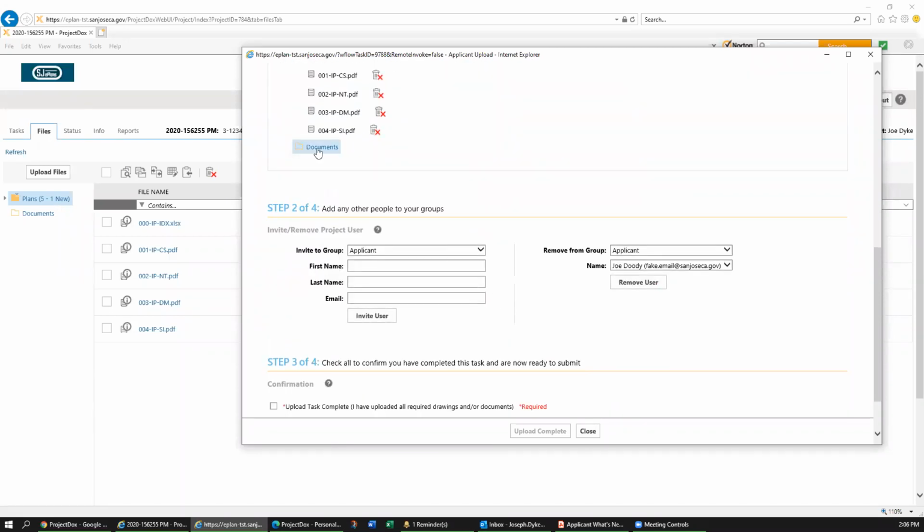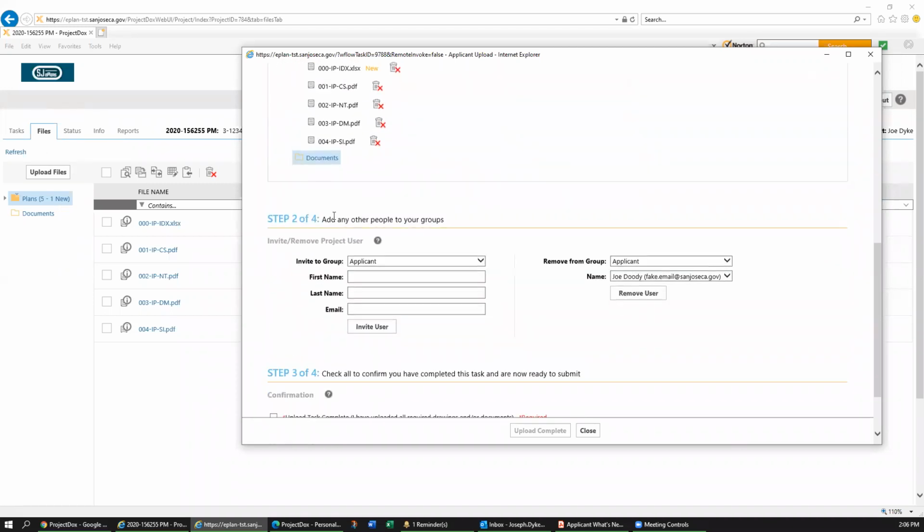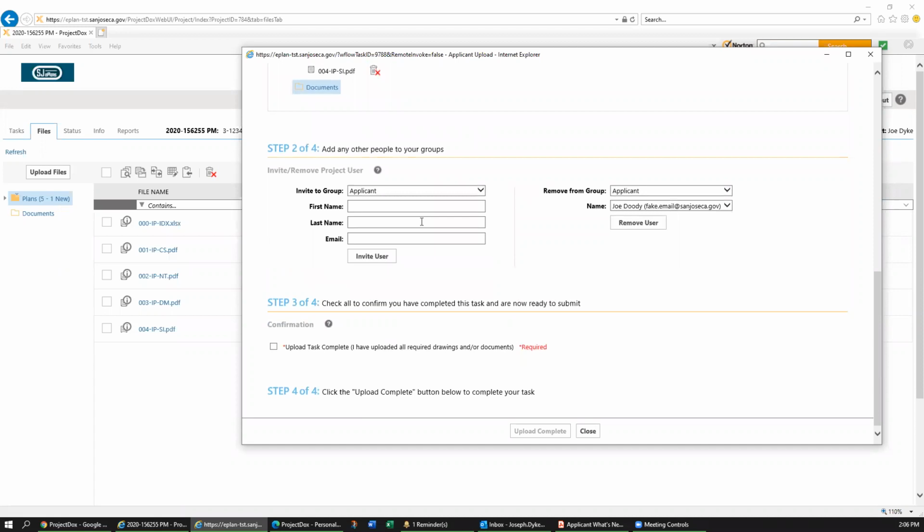And again, if you had some documents, it would show you the documents that you've uploaded into there. So after you've done the uploads, you move on to step 2. Step 2, this also existed within the existing e-form. This allows you to add additional people to the applicant group. So if for some reason, let's say I'm going to go on vacation, I'm the applicant and I haven't finished uploading all the plans, I can add somebody else into the applicant group, and then I could reassign the task back to the group.